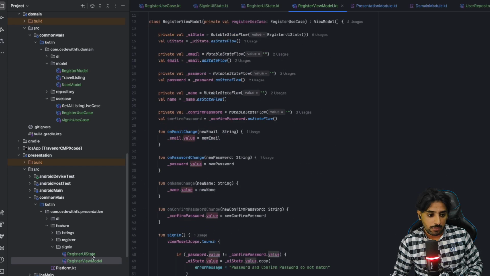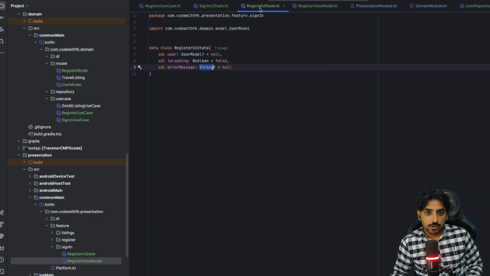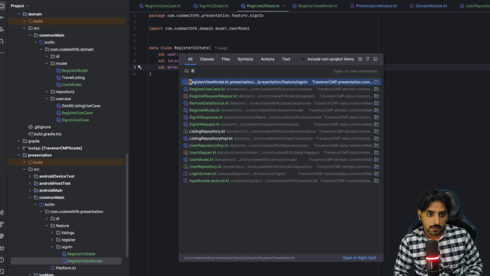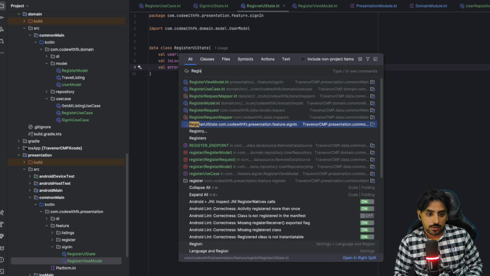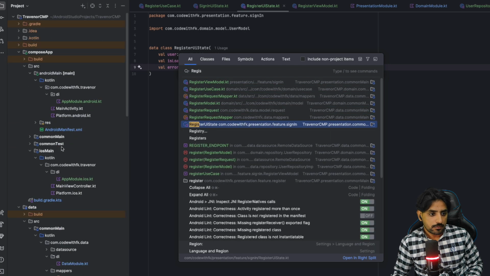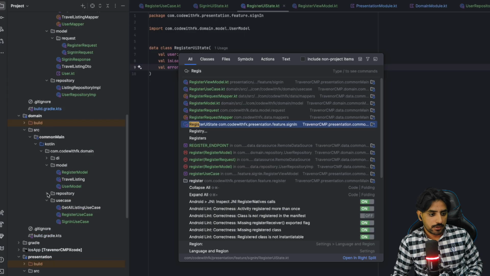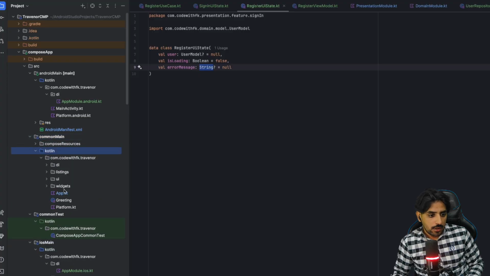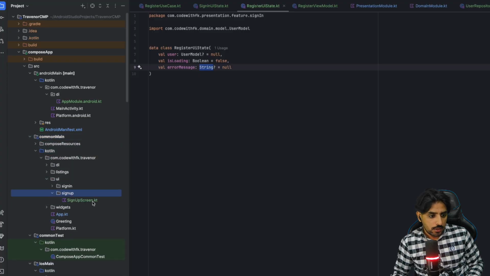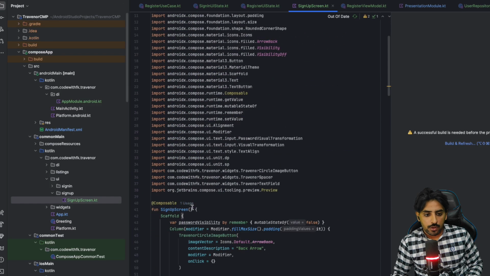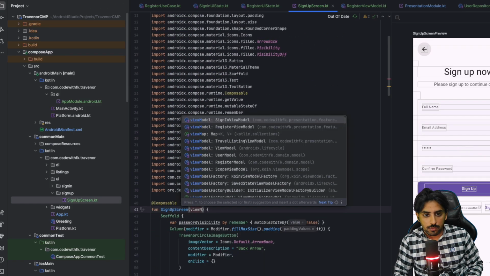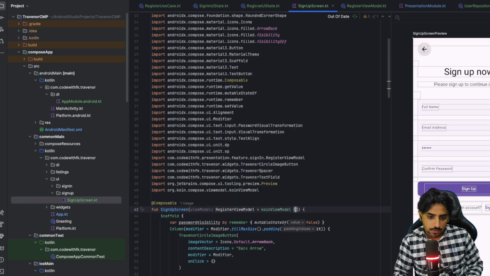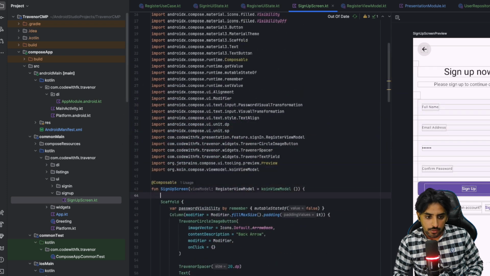We need to just update the UI based on that. So we go to register screen or sign up screen. If I'm not wrong, it should be register screen. Just go over here in the not presentation, in the UI. Common main, Kotlin, UI, sign up screen. We need this. Over here, we'll define the view model. So I'm going to say val register view model is equals to koin view model like this.